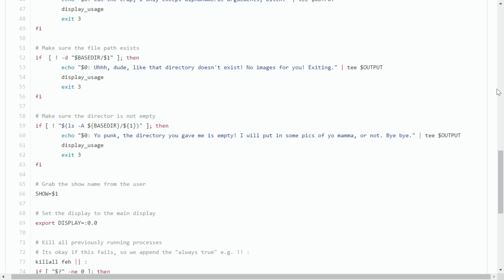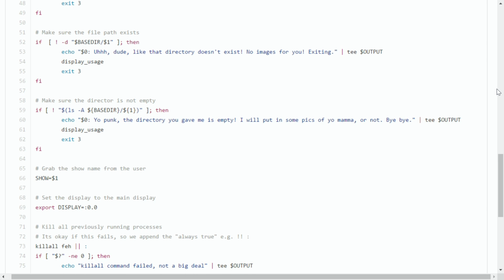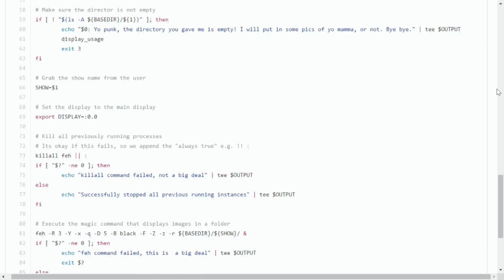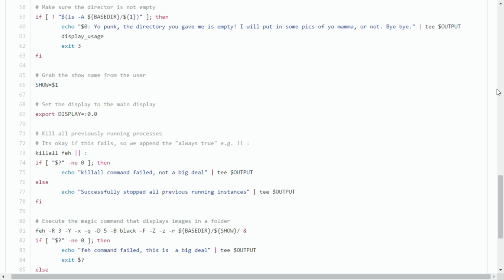So this was a script that other people had to use. I set whatever you gave me to the show variable. I export my display to the main display if you scroll down. Then I kill all previous instances of the feh command. Feh is the command that displays all images in a directory to the output.